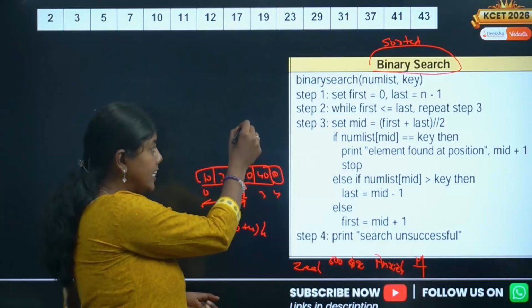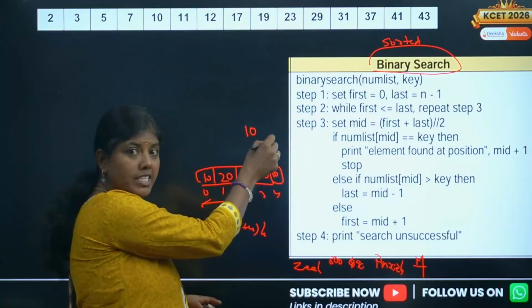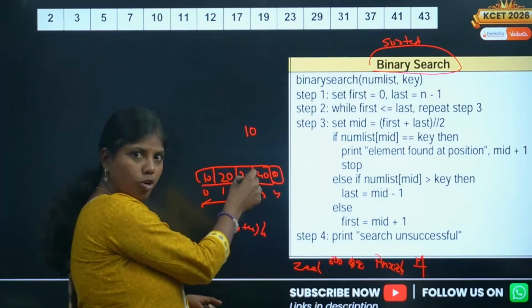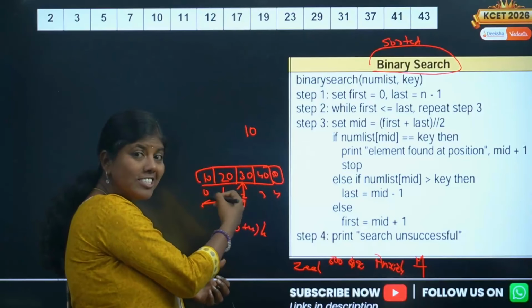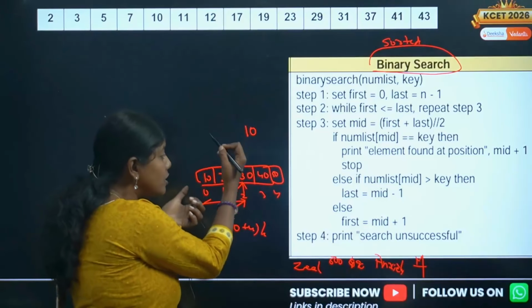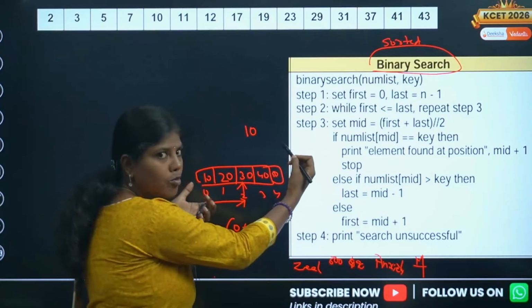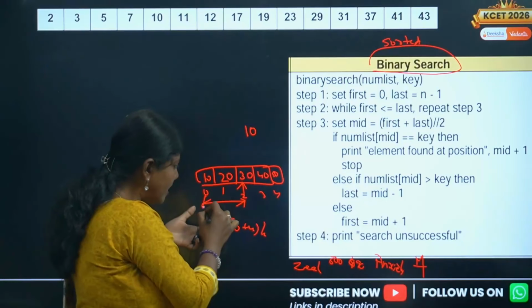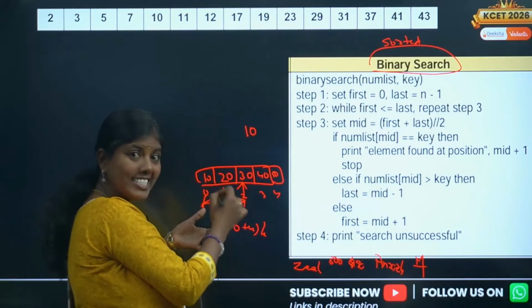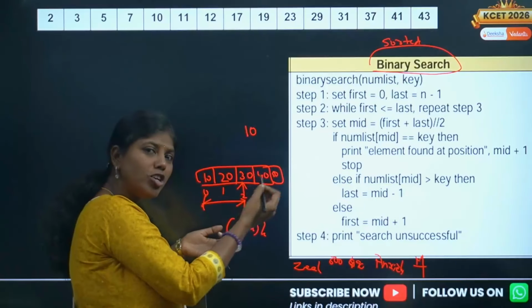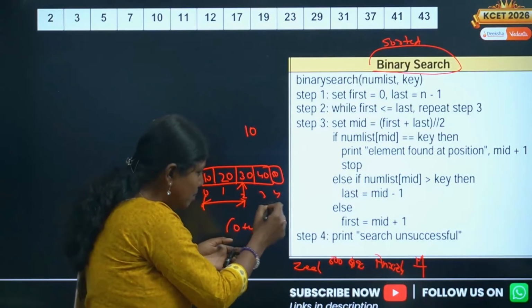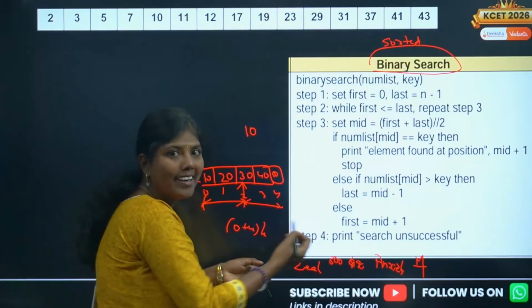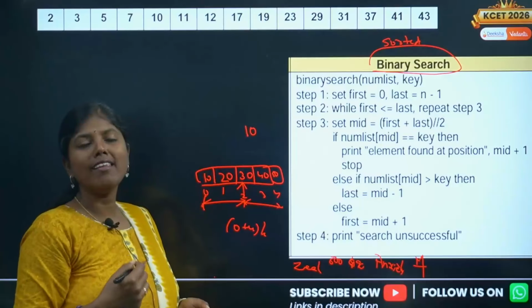Now the search element is 10. 30 is more, so the search element is less, and I have to search in this part. The boundary is fixed from here to here. Initially the boundary was the entire list, then I divided it from here to here only. 10 is on the left side. If I search for 50 or 60, then I have to go to this part. We fix a boundary and then work.